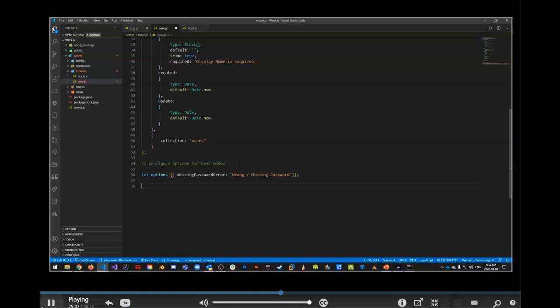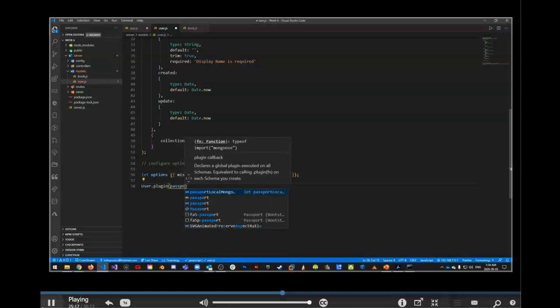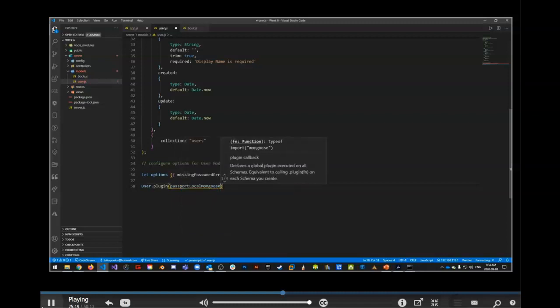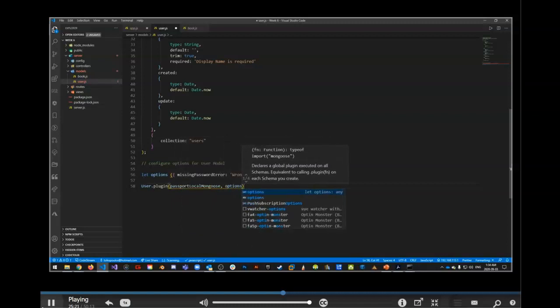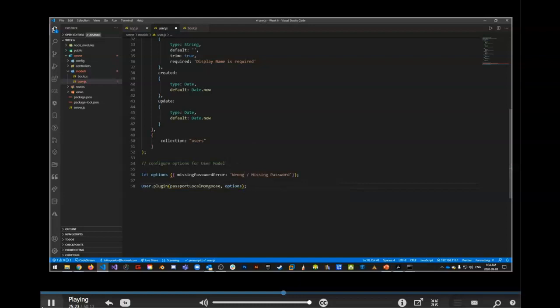Well, we might. And we can say user.plugin, and we want to use this passportLocalMongoose, and then options. So we want to send the options, these ones here, the missing password error, to Passport Local Mongoose. All right, that's what they do. And you can see that if I hover over, it gives me that information.